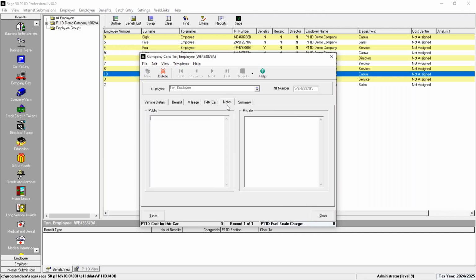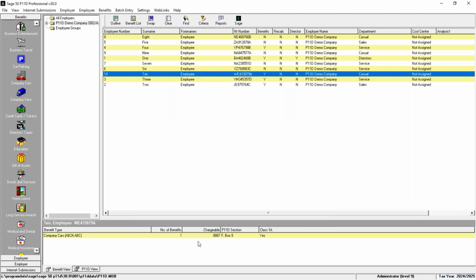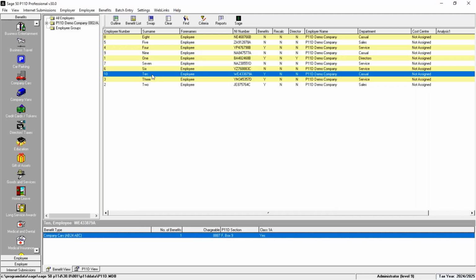Now, if you want to, you can create notes to save against this record. I'm just going to go ahead and save what I've entered so far. And what you can see there, if you look at the bottom of the screen, is that we now have the benefit assigned to the employee. And because they have a benefit now, I can switch to the P11D view for this employee.